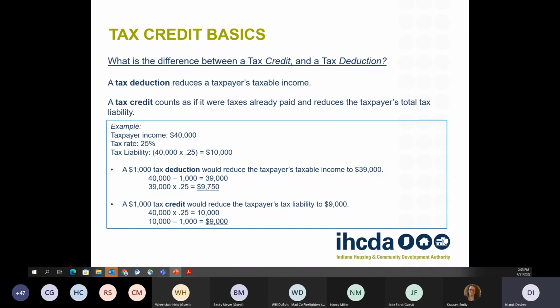So to ensure everyone is on the same page and knows the differences between tax deductions and tax credits, we just brought out the definitions. A tax deduction lowers or reduces taxable income. And a tax credit lowers a taxpayer's actual payment owed to the Department of Revenue.